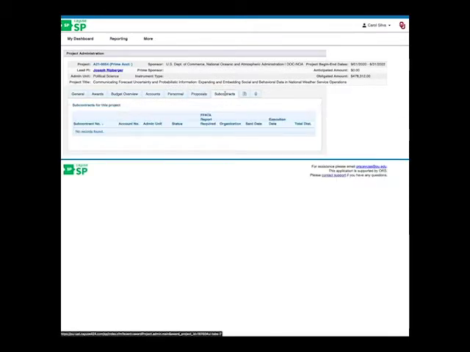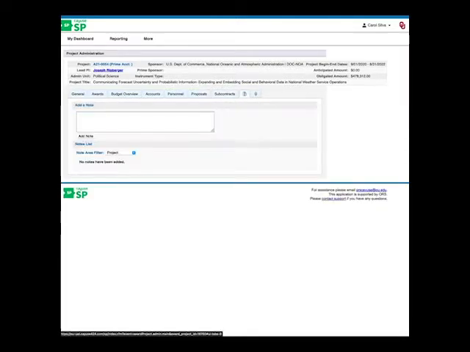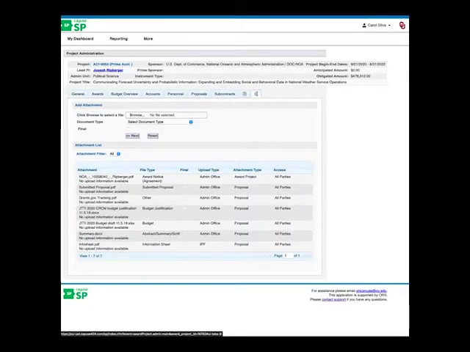If any subcontracts were involved, they would be listed here. As we can see on this one, there's none found. And as we've seen, this would be your notes tab. And here we have the attachments for the project.